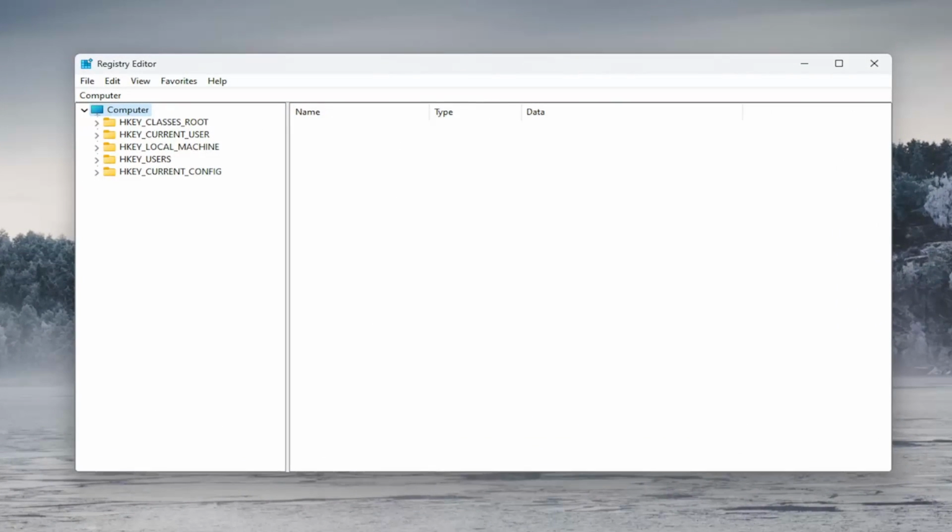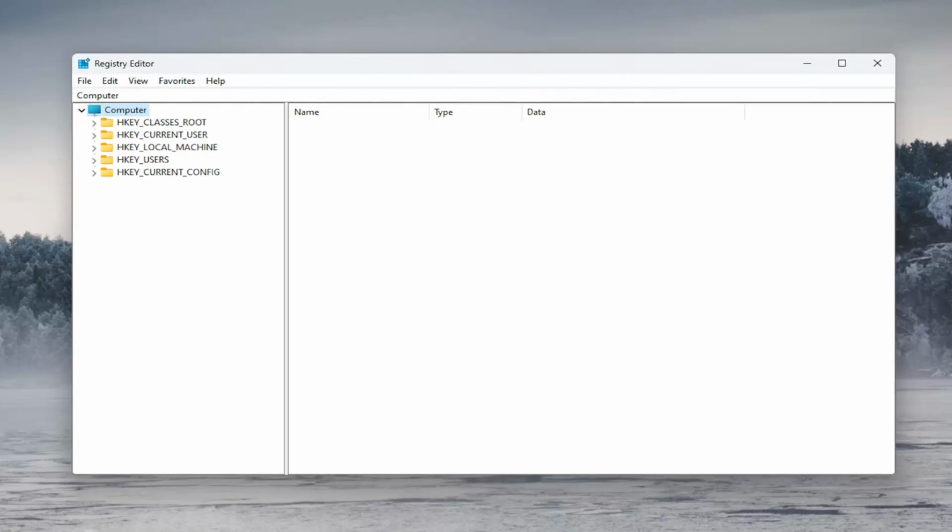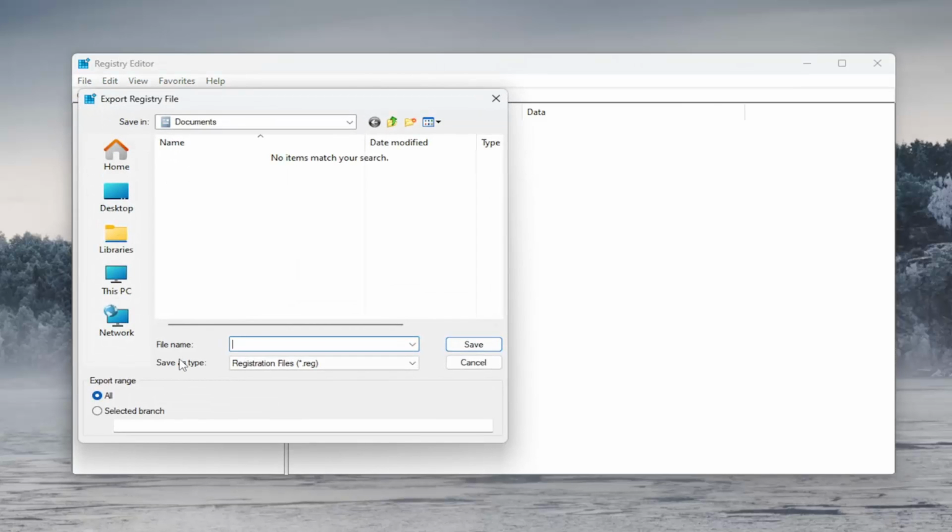Before you proceed in the registry, I would suggest you create a backup of it, so if anything were to go wrong, you could easily restore it back. In order to create a backup, it's very simple. All you have to do is select File and then Export. For the file name, I recommend naming it the date in which you're making the backup. Set export range to All, and then save it to a convenient and easily accessible location on your computer.